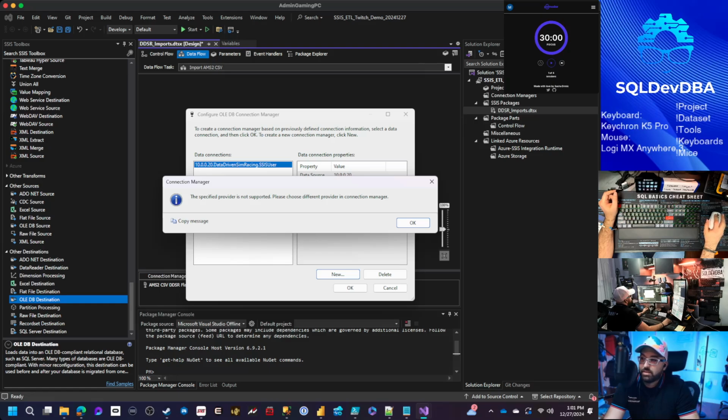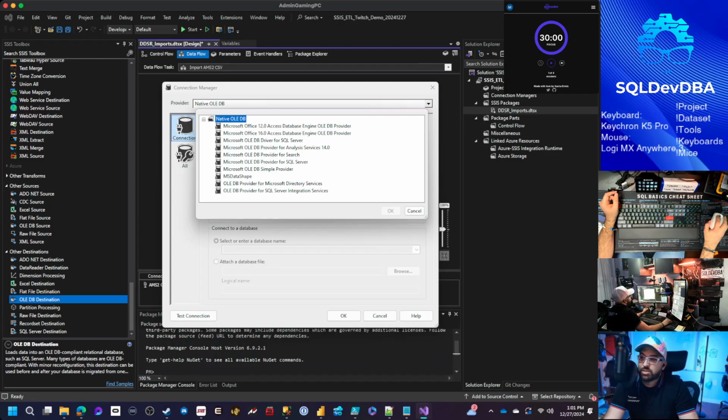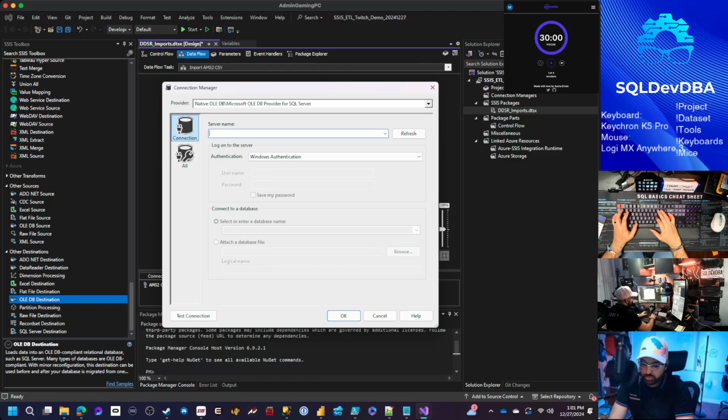And it says the specified provider is not supported. Please choose a different provider and connection manager. That's cool. I'm going to go up here and say native OLEDB. I'm going to switch that to Microsoft OLEDB provider for SQL Server. Why are there 2? Is one of them smaller? Oh, driver and provider. I want the provider. I'm going to hit OK, and then I'm going to type in my server name.